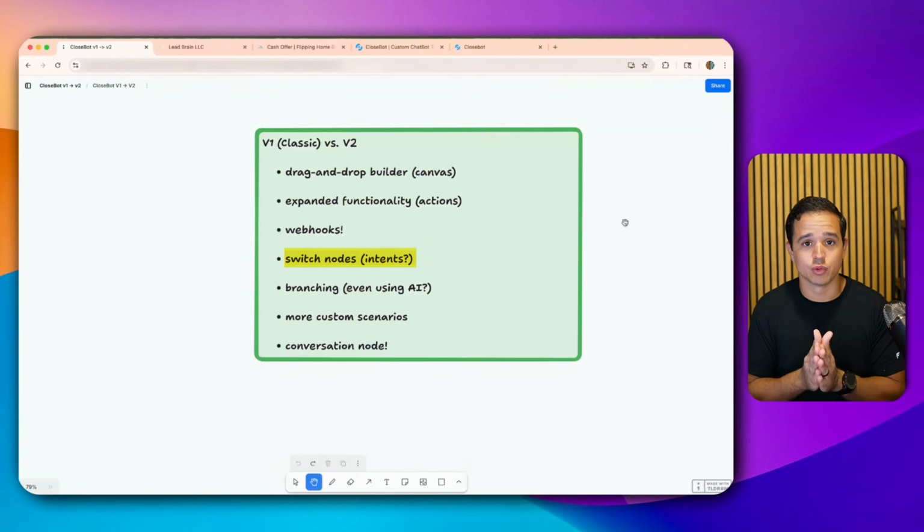They have switch nodes. Before, we would change bots, right? We would have maybe 2-3 different bots. We would ask a question, and depending on how they answered that question, we would use a workflow inside of GoHighLevel to switch the bot ID and change bots. It was just a big pain. Sometimes it worked, sometimes it didn't.